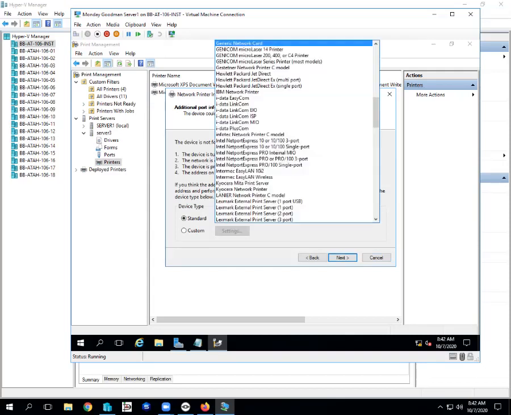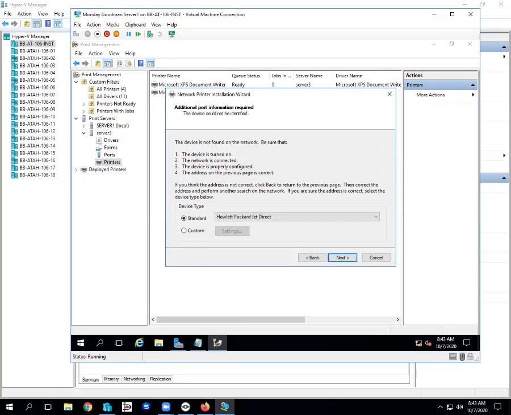Okay, so you can pick what type of network card it is that is plugged into the print device. We have an imaginary one, so let's pick HP Jet Direct, because we're going to pretend like we're installing a Hewlett Packard printer. And we'll click next.